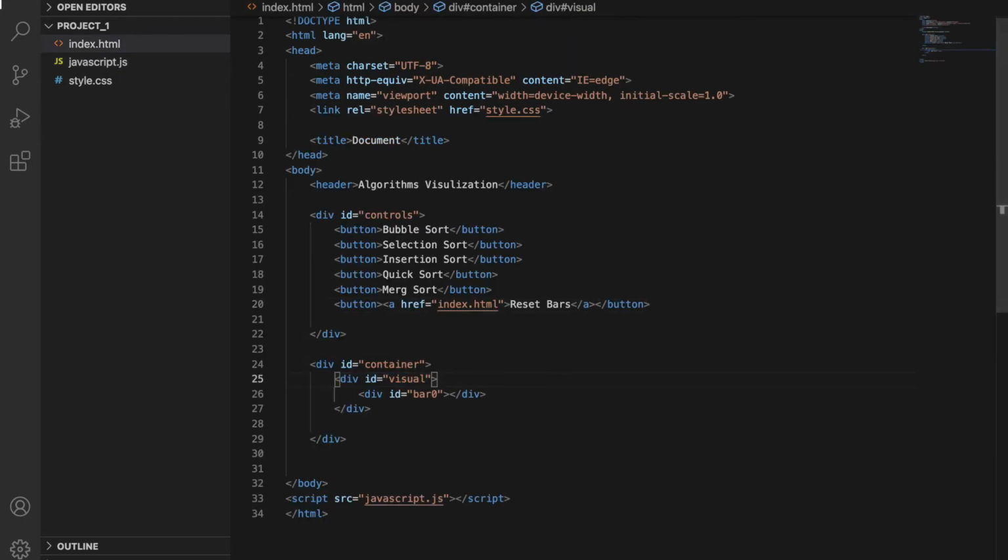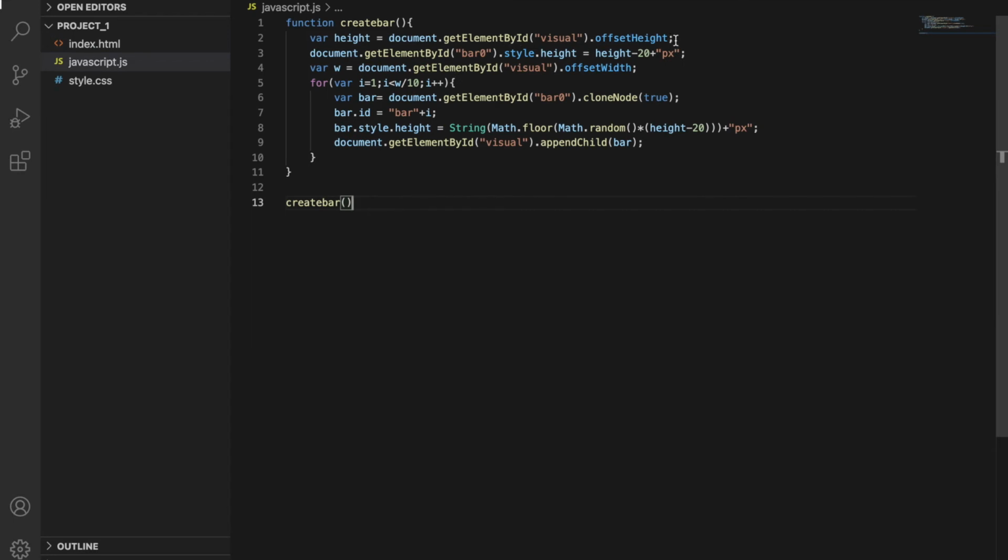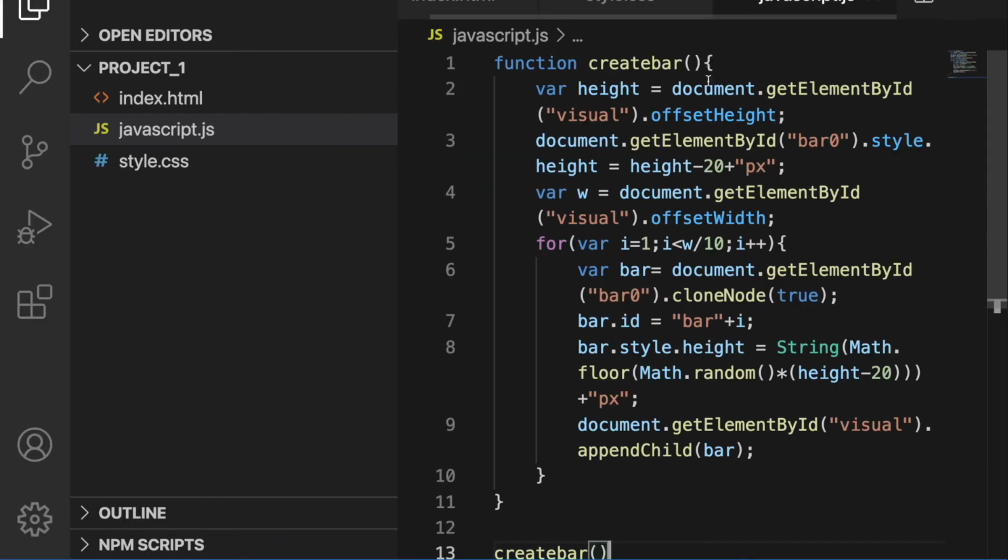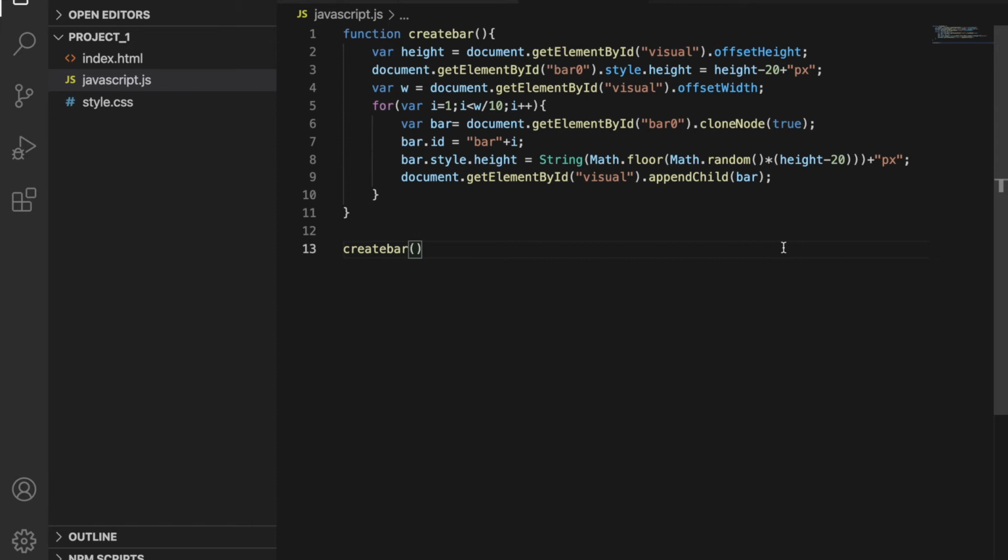Okay. So we are getting the height of visual div in this height variable. After that we are giving the height to first bar, which id is bar 0. So we are getting the element by id, and after that we are giving the height to that bar. Okay. And after that we are getting the width of visual div in w variable, where w you can see very easily. And let me increase the font size so that it can be seen very easily. Okay. Now I think it will be visible.